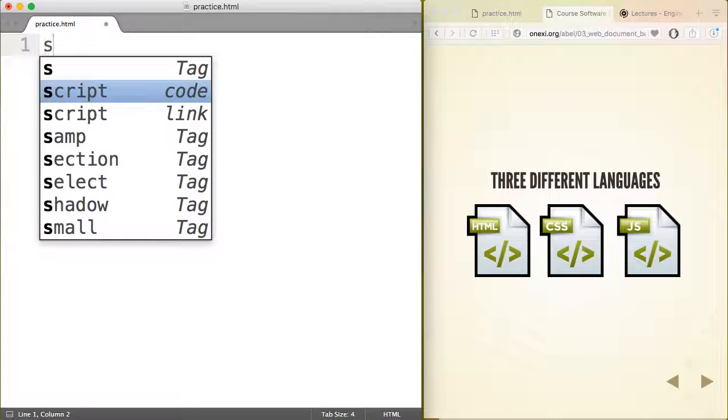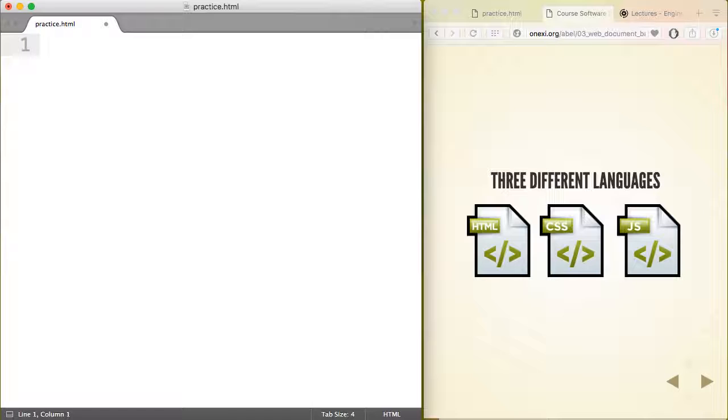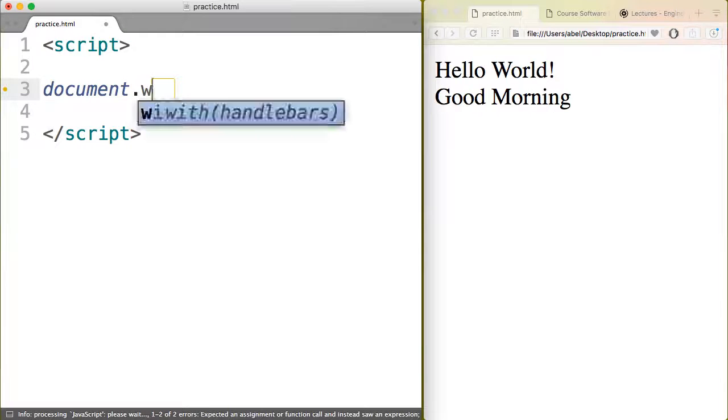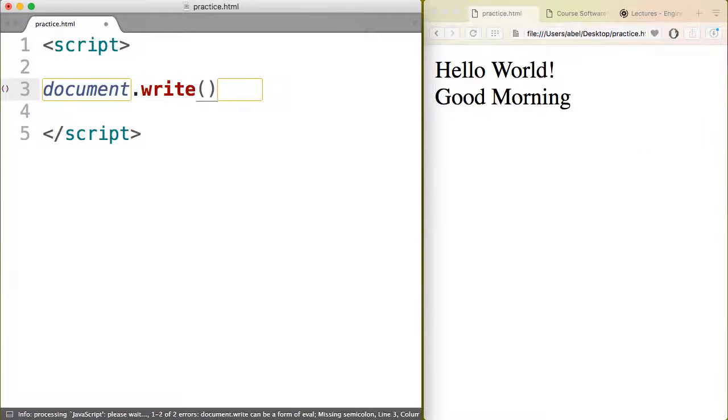And so the way in which we communicate this to the browser is that we use a script tag. We tell it everything that we write within these tags is going to be JavaScript, so treat it differently. We'll start off here simply by writing again to the console. We'll enter here an instruction, which is document.write. And we are going to say hello world once more.